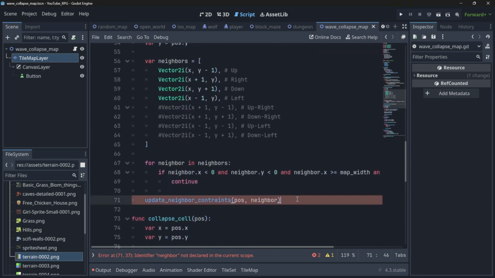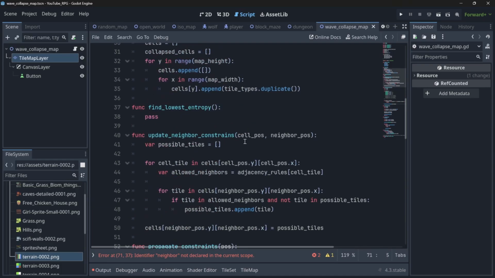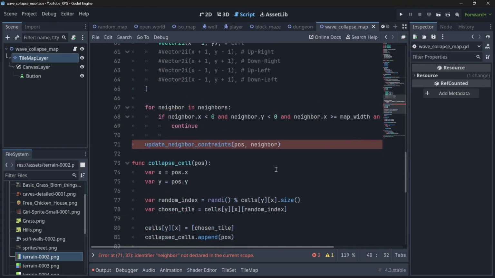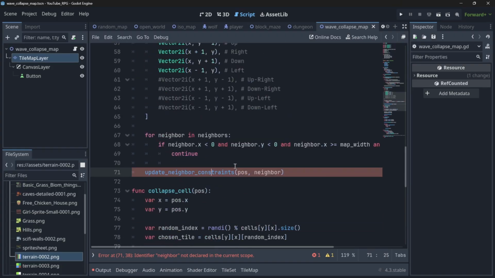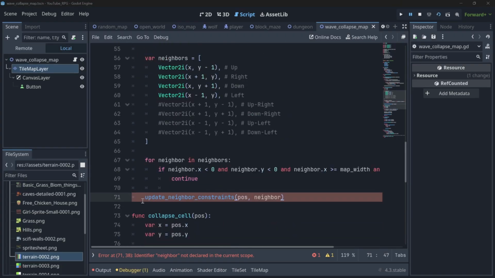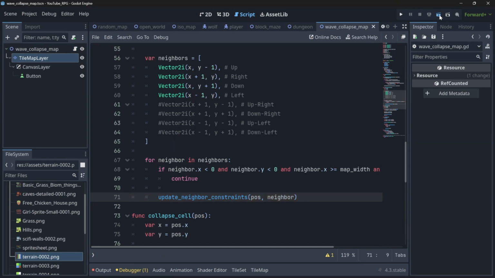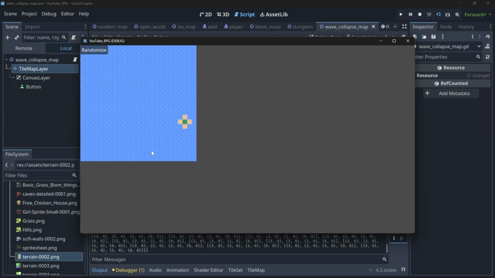Now, why is there an error? Must be some issue with the function name, looks like. I think this is constraints. It is constraints. Now it should be gone. Update neighbor. Okay. This is constraints, typos. Still, there is some issue. And this is actually an indentation issue. It should be within the for loop. Now it will be resolved. Now, if we run the function once again, let's see what we get.